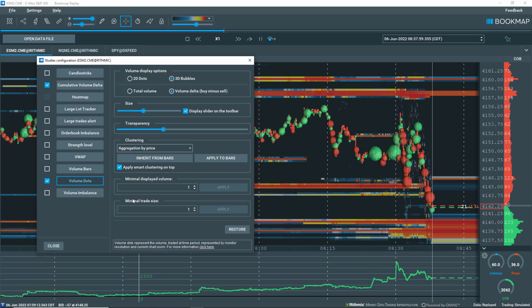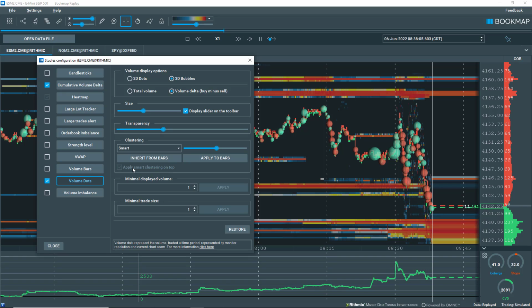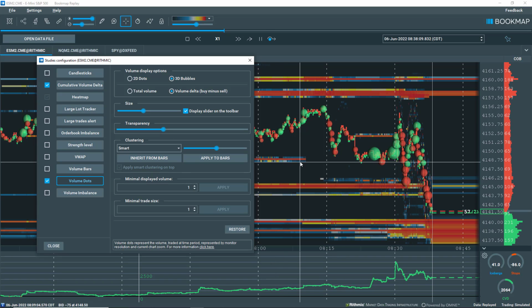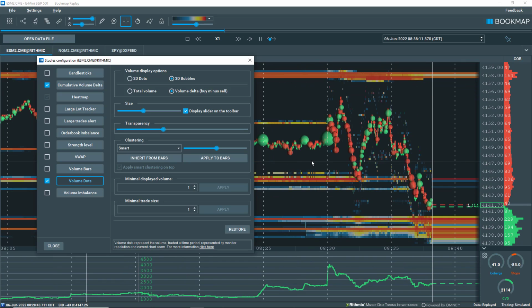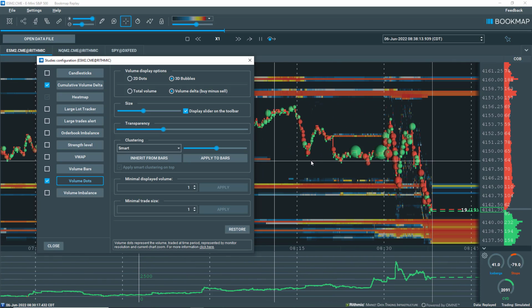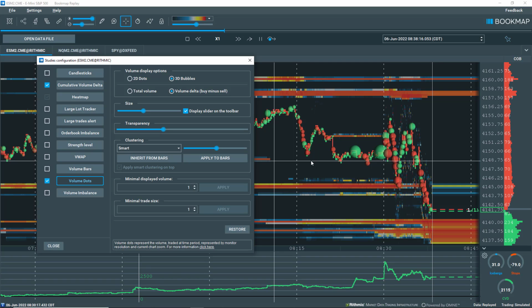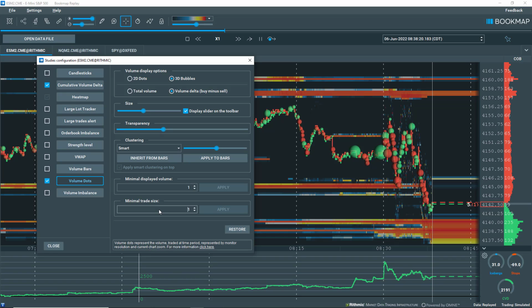Let's see, you can do it by price, so it's aggregating by the price levels. I usually just leave it on smart, so that's what we're leaving on there, and that's its own little algorithm for how it clusters them together. It adjusts to the zoom in and zoom out, which in this situation I think is actually a good thing. Down here, minimum displayed volume. So we've kind of covered what this does before.